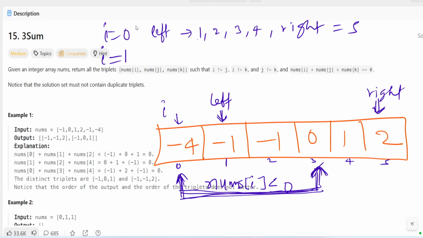As you see, I started at 0, and left started at 1, which means left is I plus 1. Understand? Then if I is equal to 1, left will start at where? The next time when I comes here, I will be started at 1, so the left will start from here. So we'll say left will go to 2 and we will do the sum.